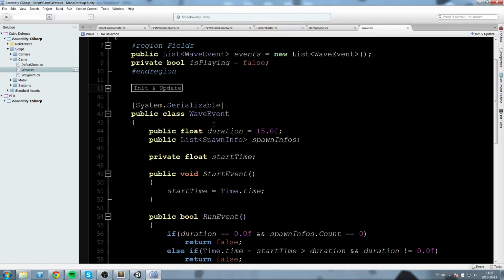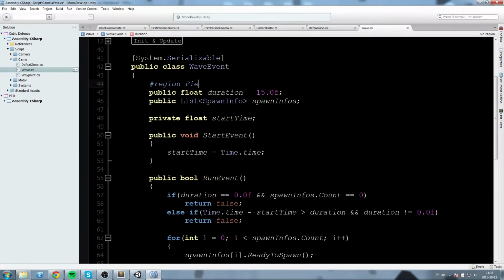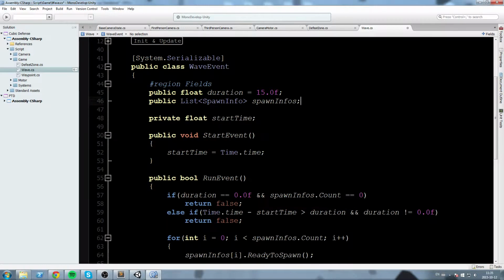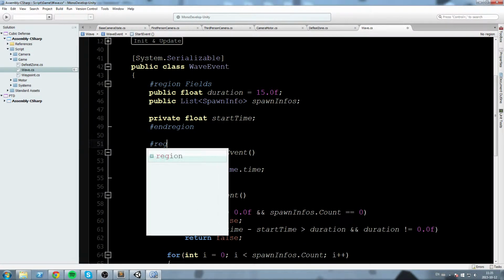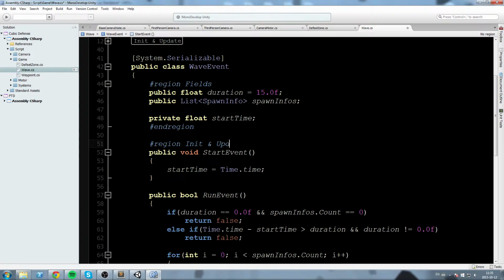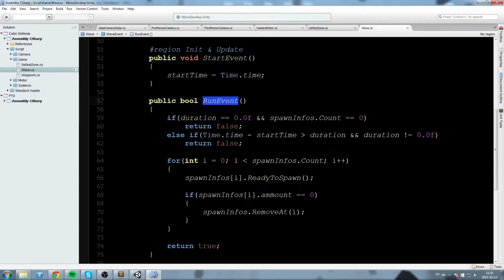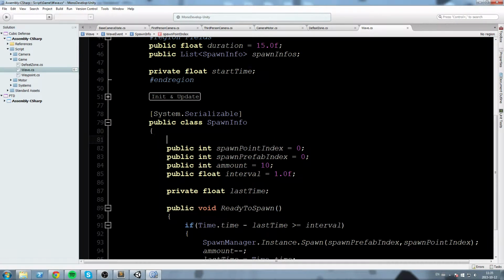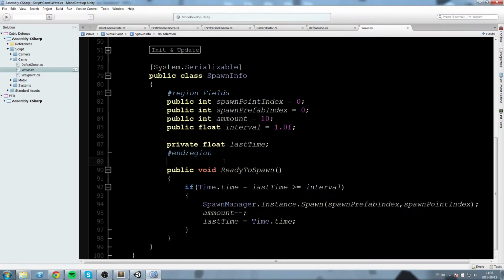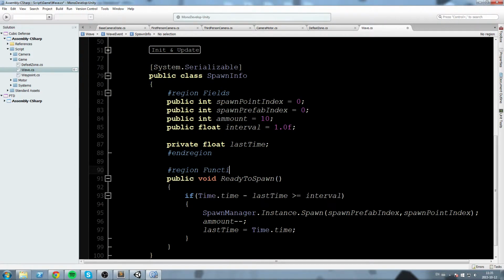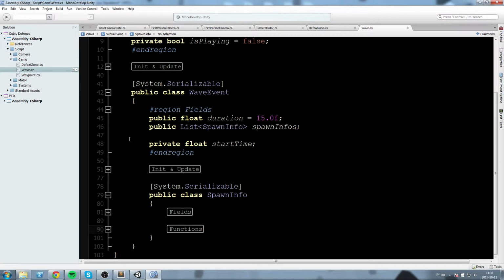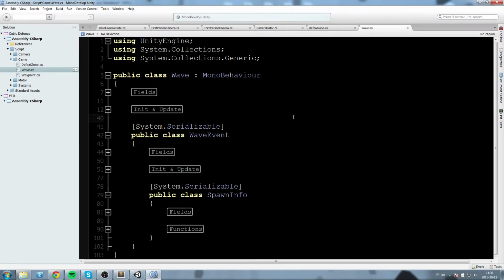Let's fold it up, and now we have the nested classes, which are a little bit messy, so I'll create the same exact regions for those. Oh, there's a private field here, almost forgot. Region initialize and update. The run event is pretty much an update because we're running it every single frame. And region. And then spawn info, same thing again: region fields, and we end the region over here. Now ready to spawn is not really an update, so I'll just put it inside the function region. Okay, let's close this off, and again. It looks somewhat like this now. It's easier to navigate.